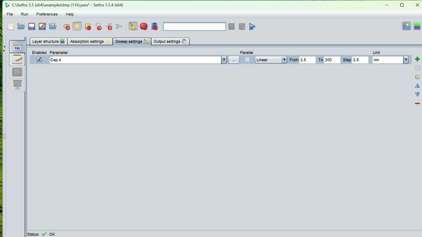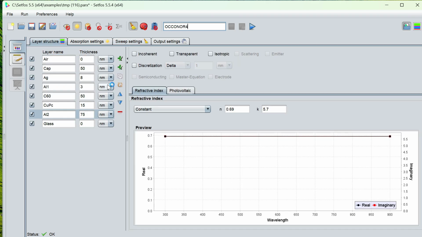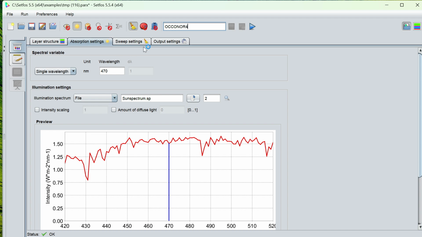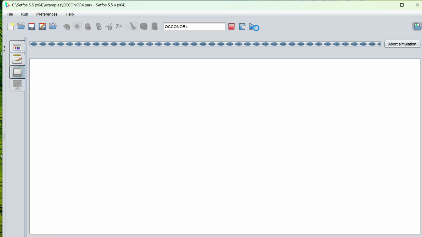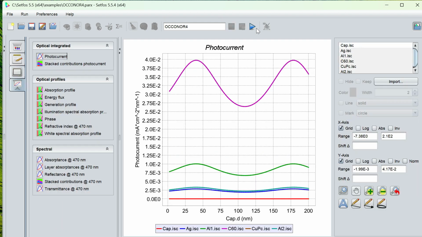Now we need to provide your simulation file, O'Connor 4. The layer structure is completed. Absorption settings are also completed. Shift settings are also considered here: calcium monophosphide thickness. We can simply click the play button here. You can see your results here.